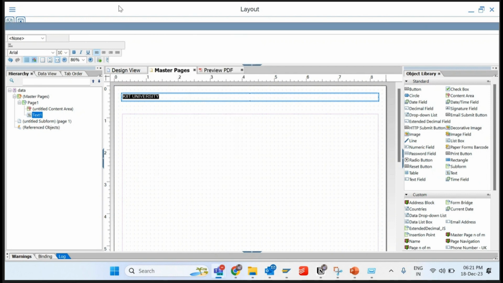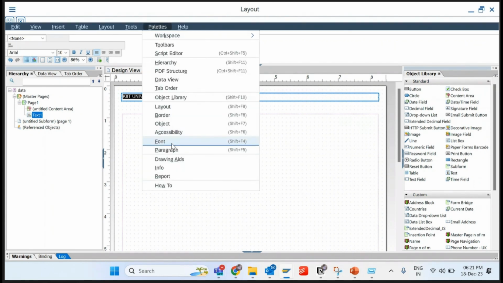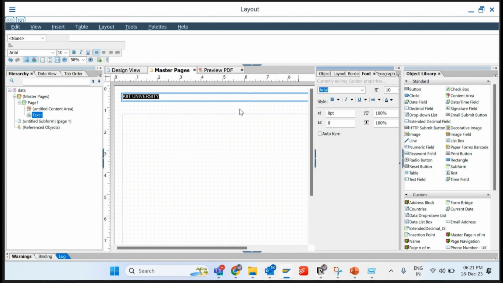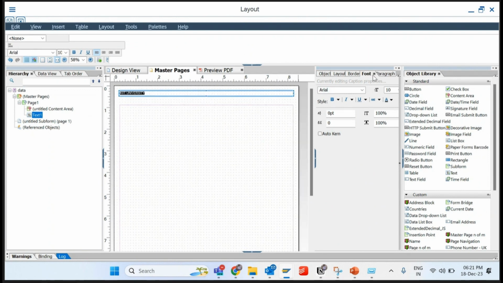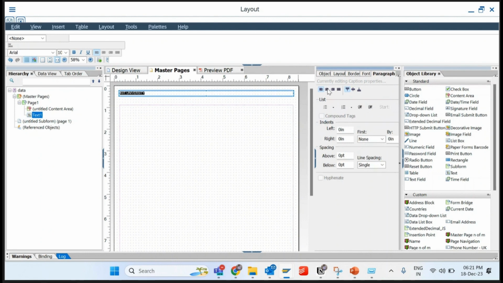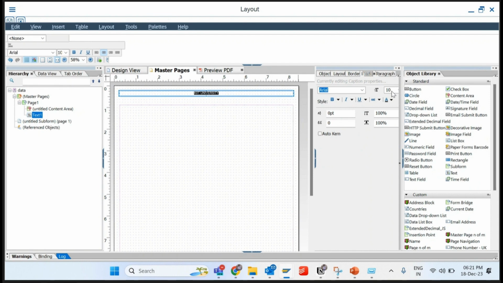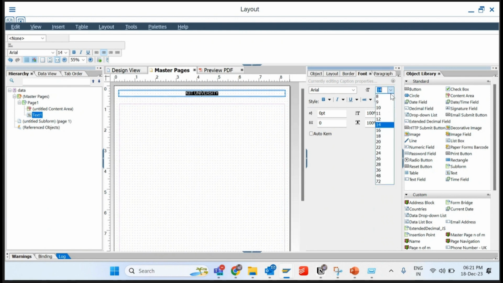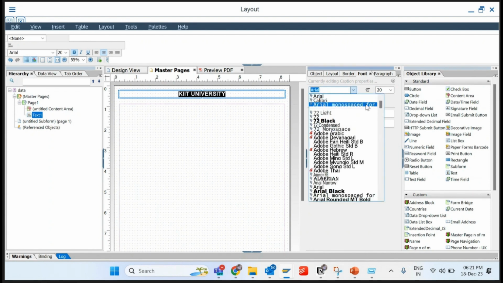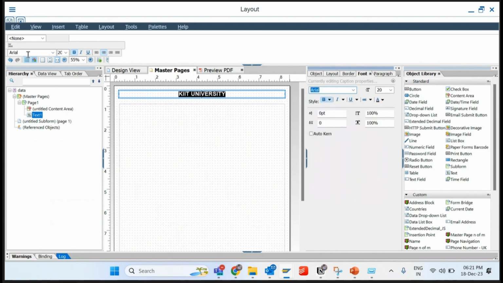Now I want to do the settings, font settings. So here I can go, font is there. This is font. It is very straightforward, guys. Okay, so font is there, paragraph is there. Here is the center alignment, font. You can make it a bigger font, maybe 20. You can make it bold. You can select the font, whatever you need. Save it.